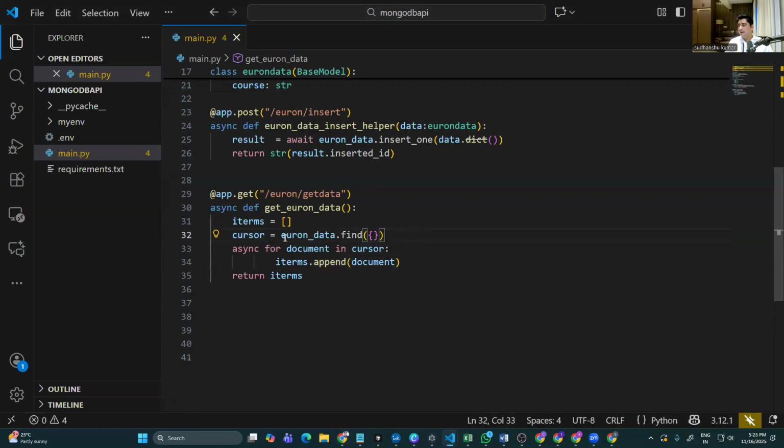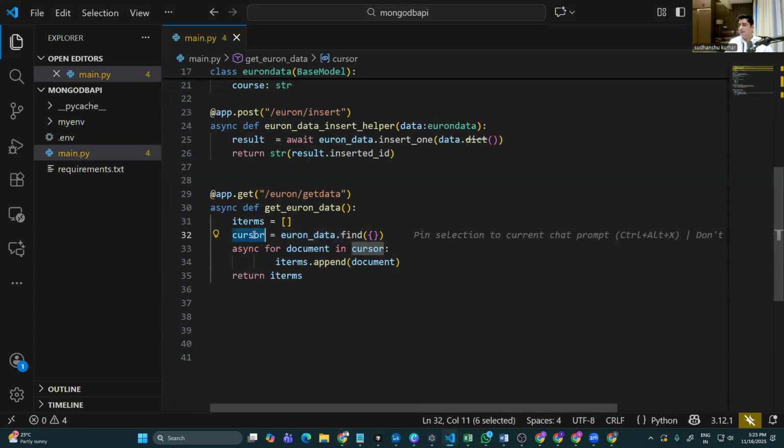Item append find. I'm fetching the data, holding it in a cursor, going through this data one by one, and then I'm holding it inside this one.